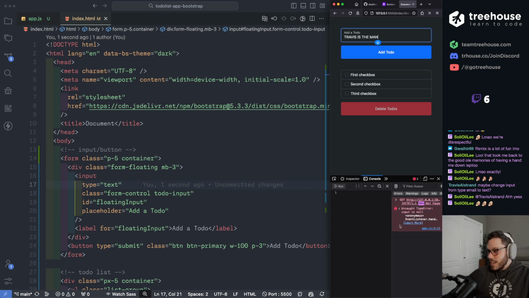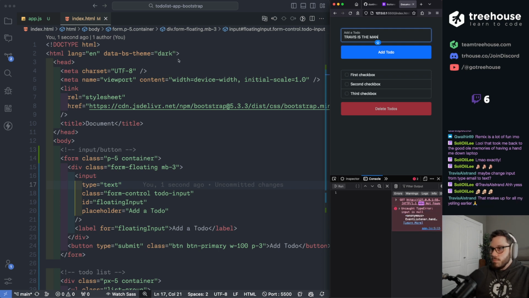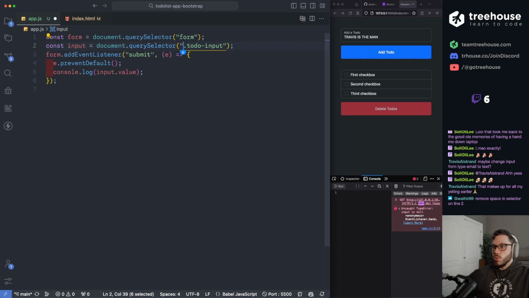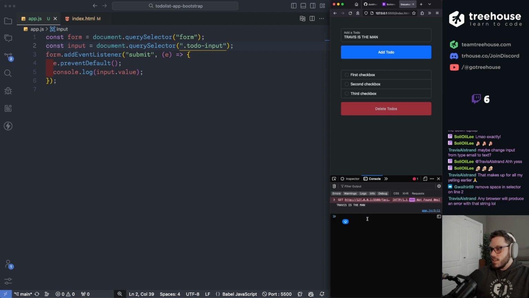And I get an error. It says input is null. All right, let's see what's going on. Query selector, input. Maybe let's just remove this input. It's been a minute. Still, oh no, we get it right here. What is this then? What's all that? Let's close that. Travis is the man.